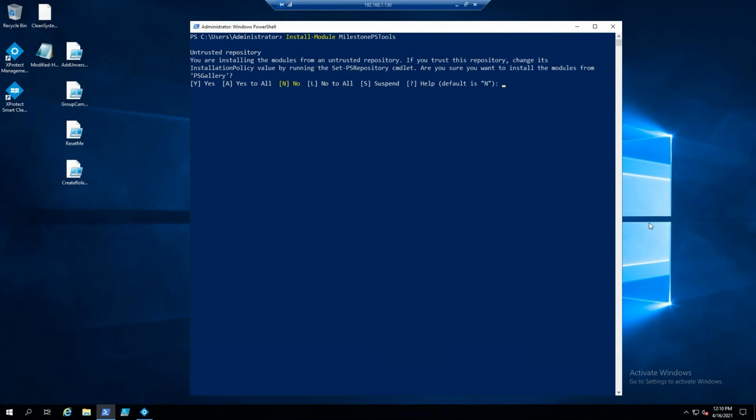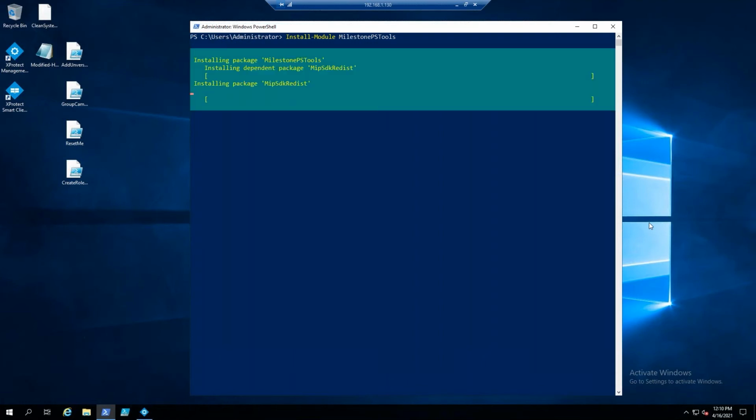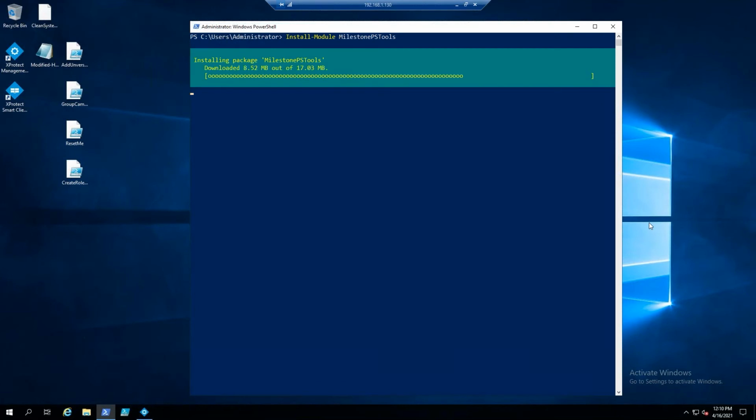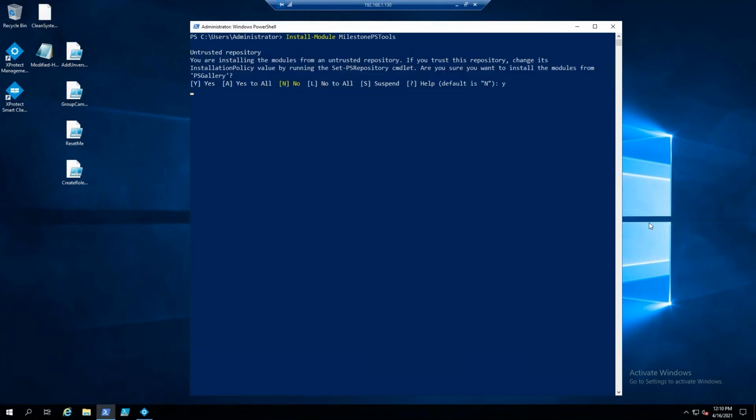Now it's going to ask us if we want to trust the PowerShell Gallery. For this to work, you have to hit yes. So we're going to hit yes. And now we're going to install two different modules. We're going to install the MIP SDK redistributable, which is a prerequisite and is what Milestone PS Tools uses, and then we're going to install the PS Tools cmdlets.